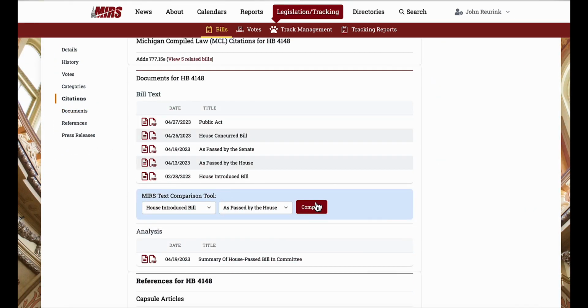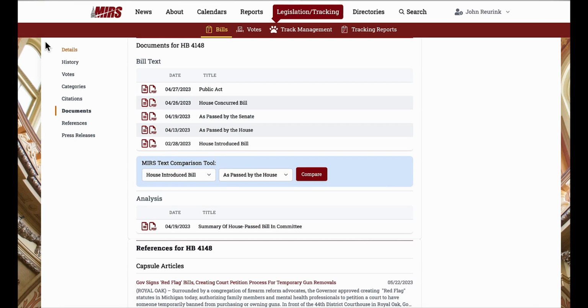Continuing on, we've got the documents section. This is where you can actually view the different versions of the bill. We've got both HTML and PDF versions of each bill, or each document piece. You can also compare versions of the bill as it moved through the process. For our demonstration, we're going to pick the introduced bill, and then compare it to the bill as passed by the Senate. Click Compare, give it a moment.